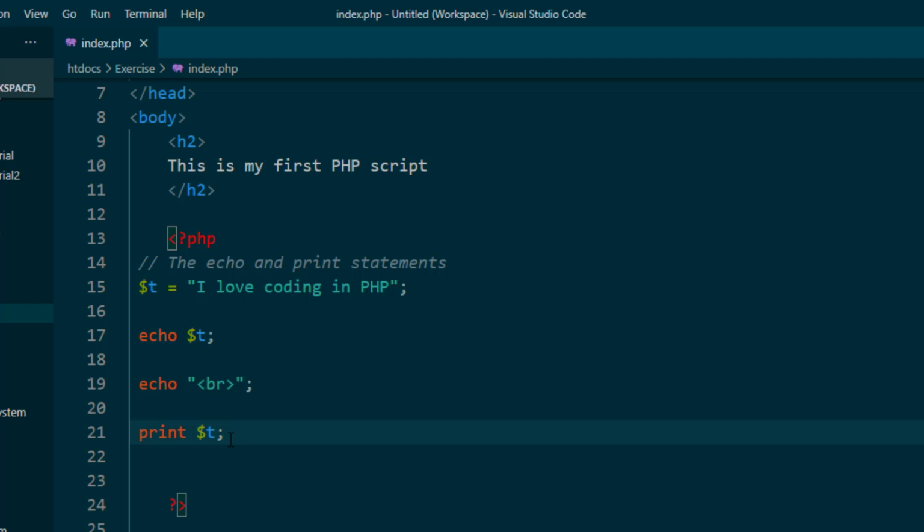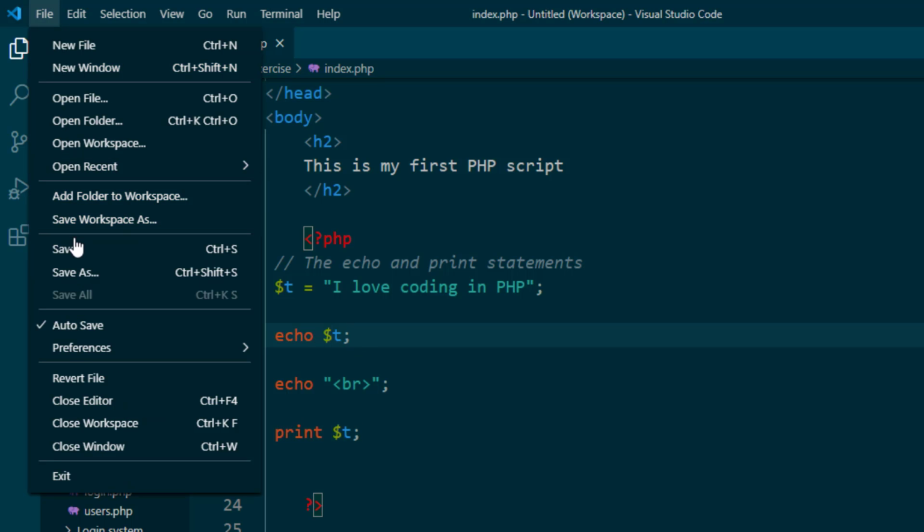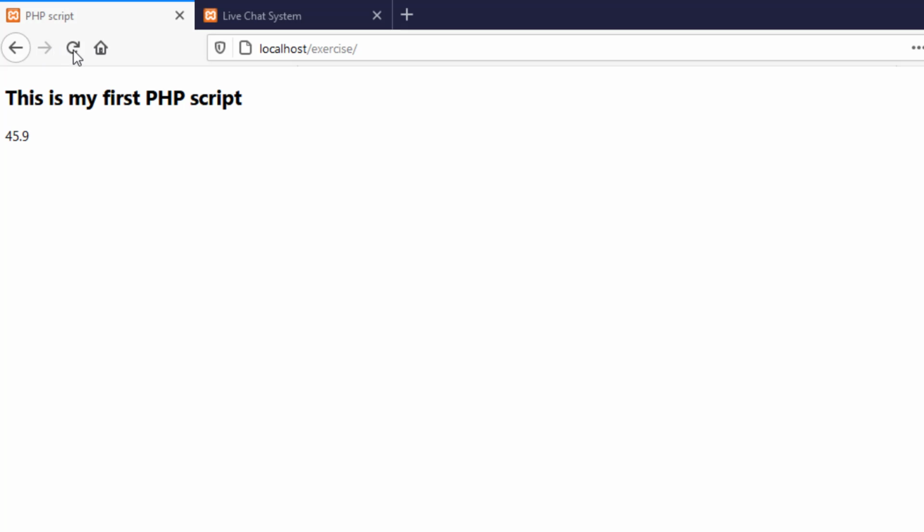So here I want to just show you that the echo and the print are almost the same, and the difference cannot make that much sense for a beginner. So I'll just save that and head on to my browser and refresh that.